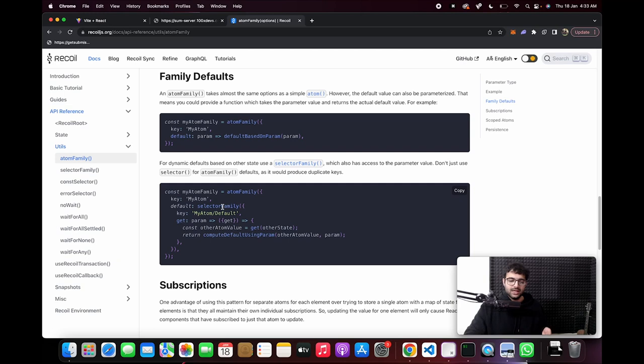Why? Because if you don't, then you're just creating a single selector. And as we have learned, atom family creates multiple atoms. It does not create a single atom. If you don't use selector family here, for every atom the selector will be the same, or at least it will have the same key, which is something we don't want. Which is why whenever you're using atom family, use selector family.